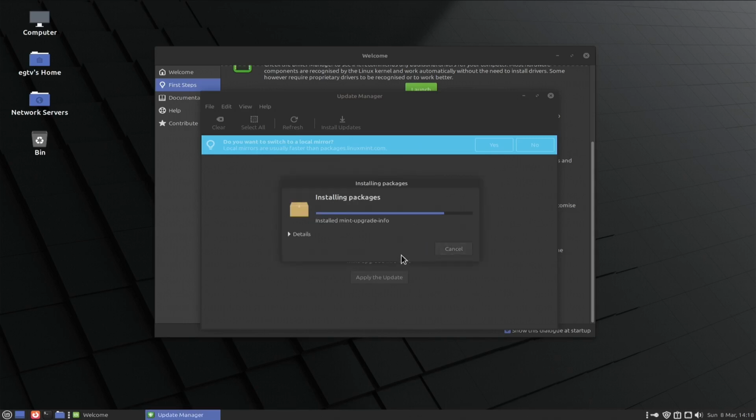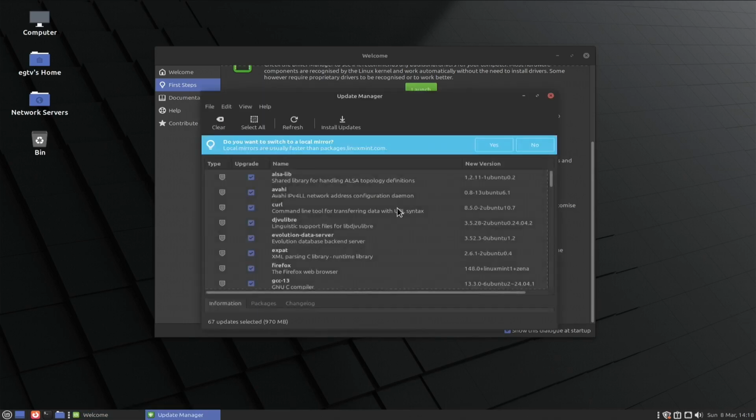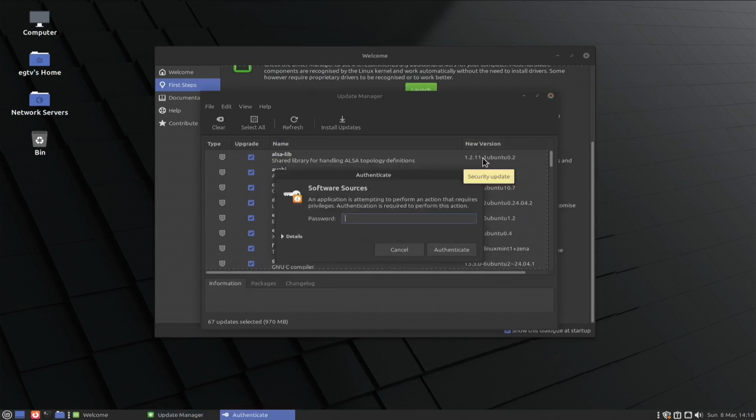And it will start the latest updates. As you can see here, it's actually recommending us to switch to a local mirror, sort of the closest server to us, where updates will be faster to download. I think we should go on and do that. Type in your password.